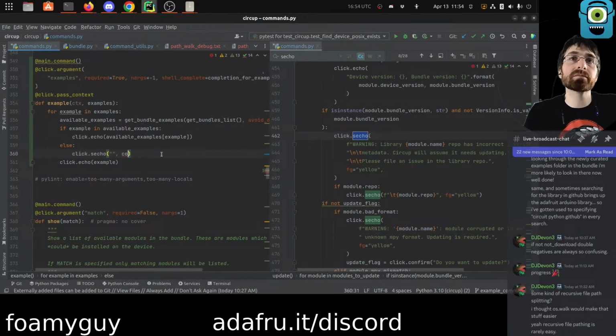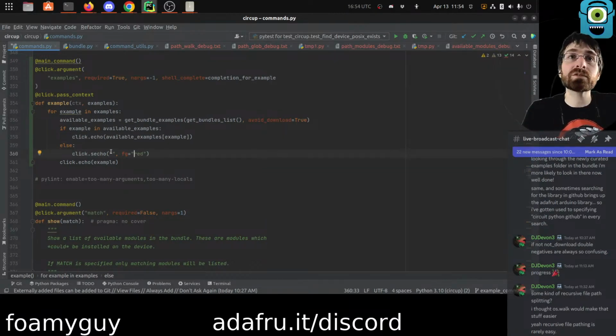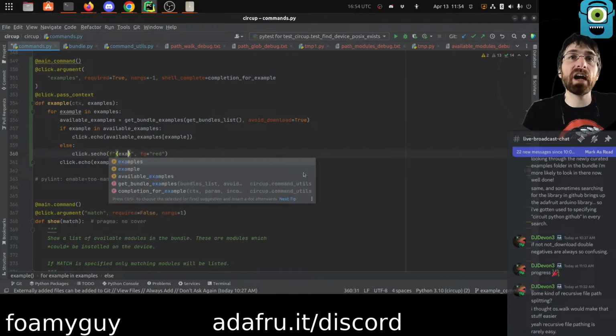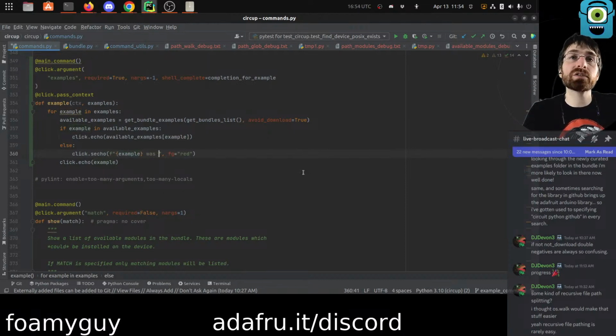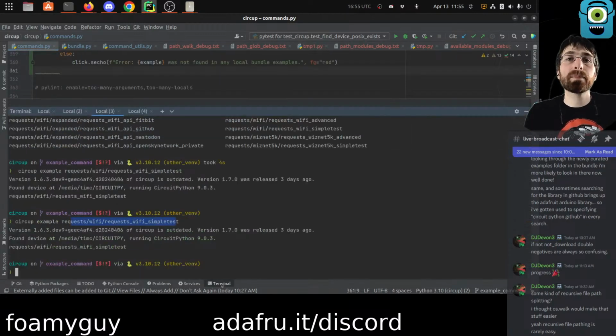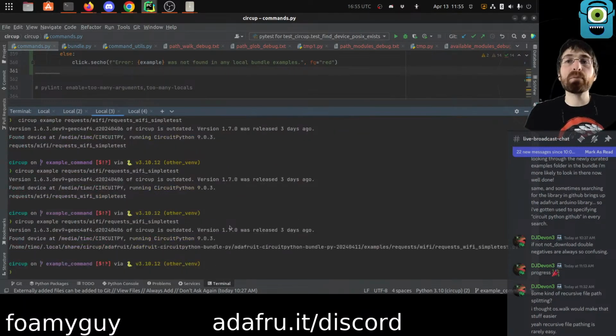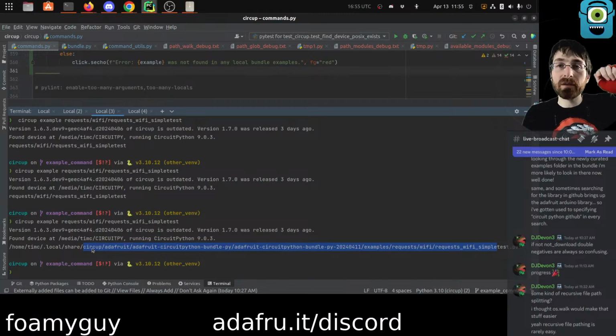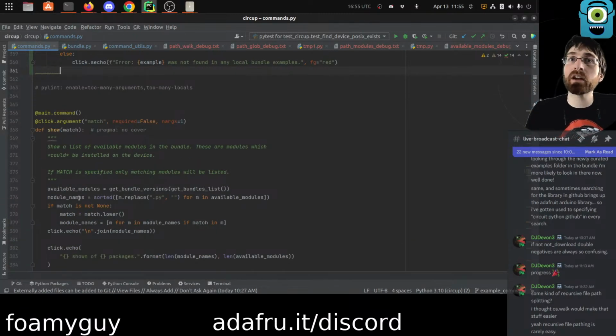FG and then a string. That's close, kind of. So the error is going to be that example, the thing you passed, was not found in any local bundles, bundle examples. Boom. So that is now the full path that actually should go to the file which we want to copy onto the device.